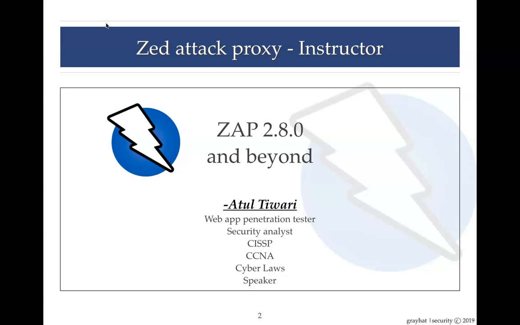So in this whole course, I will be using the tool version ZAP 2.8.0 and beyond this version. This is the final release of this tool, OWASP Zed Attack Proxy, and if you are using this tool in the future, the version numbers may be different.